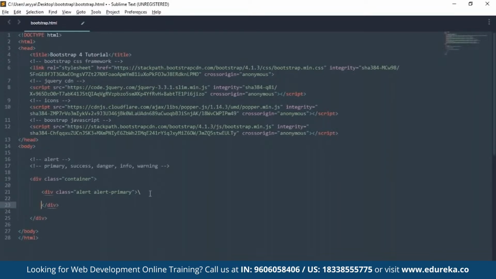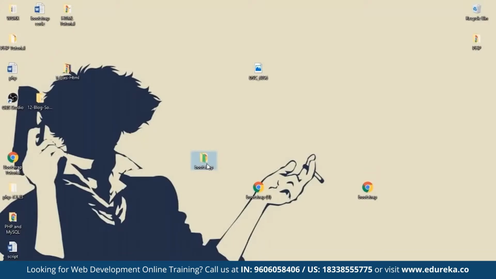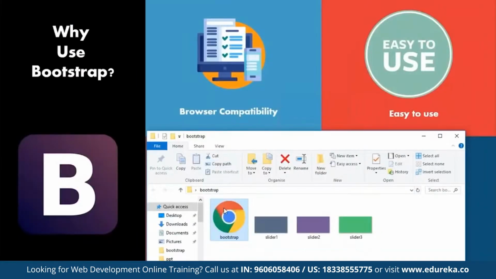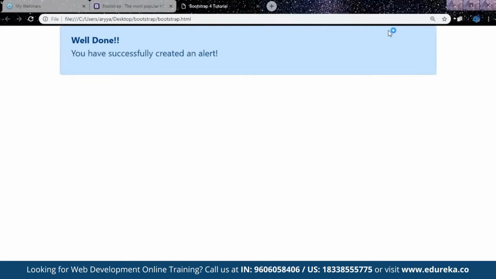So firstly, we've created a div with the classes alert and alert-primary. Now we can add some text inside our alert. So, well done. We can say something like, you have successfully created an alert. Now that it's saved, let's go ahead and open it up. This is where I've saved it. Okay, so now you see that we have this neat little alert on our screen.